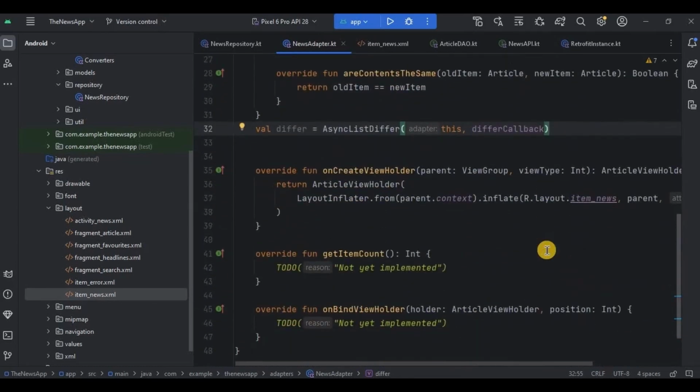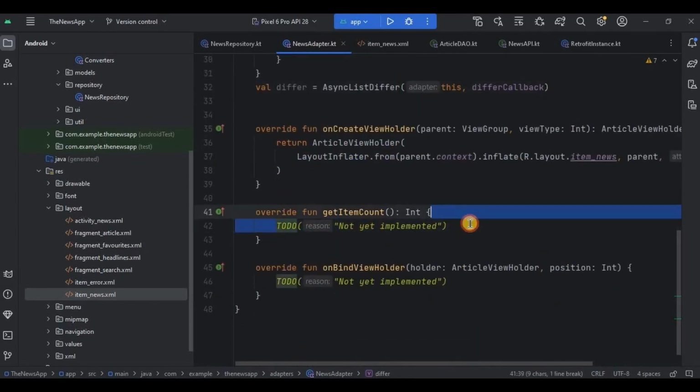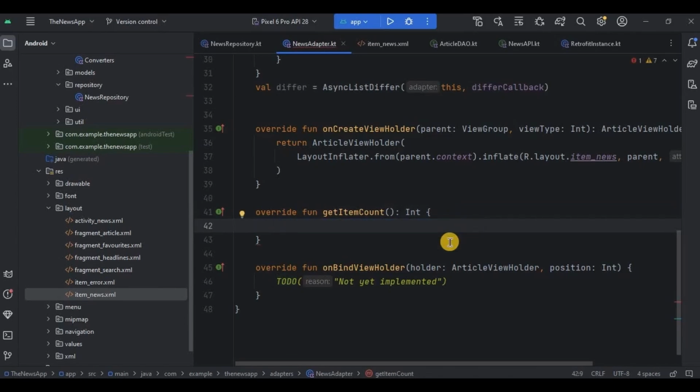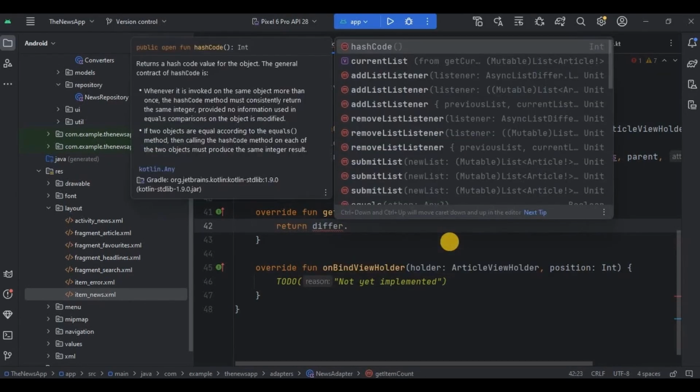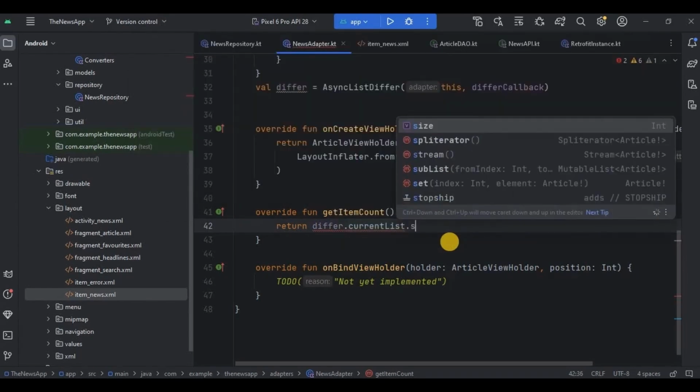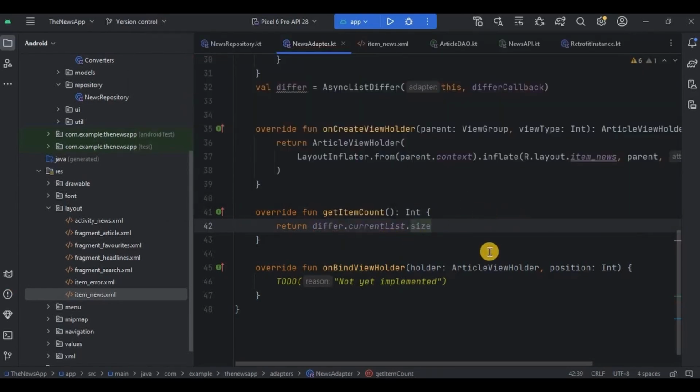Now, let's move to getItemCount. Here, it will return the size of the list, and that list is a part of the differ only. So, I'll write here return differ.currentList.size. And done. Next, let's write the code for onBindViewHolder.